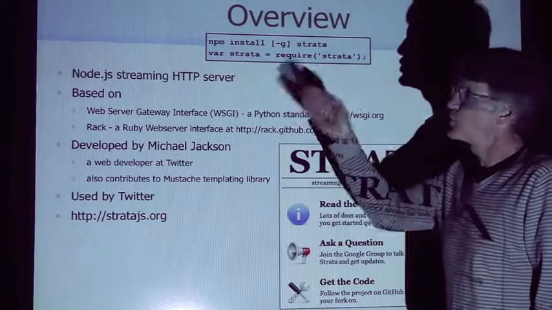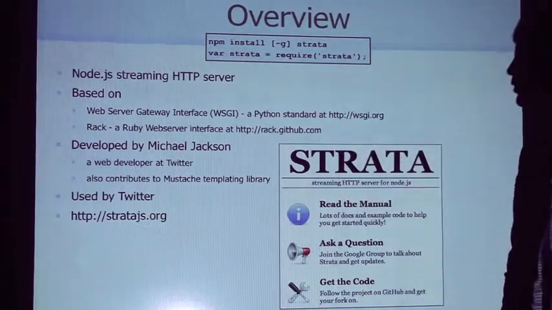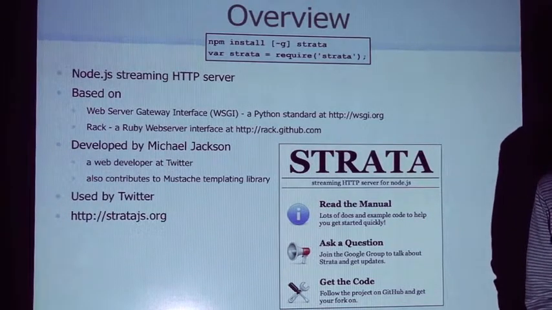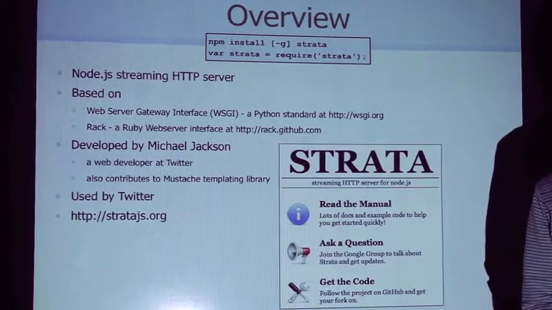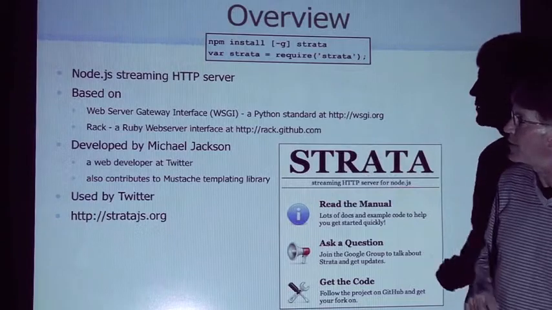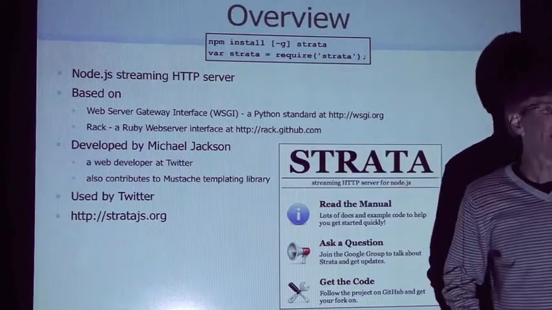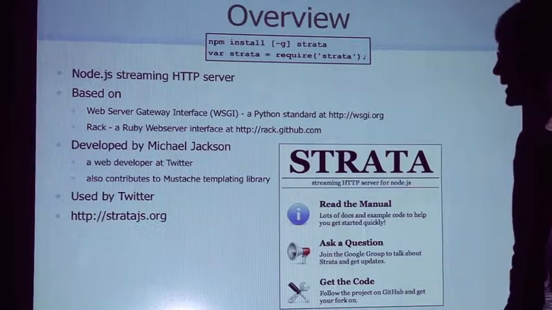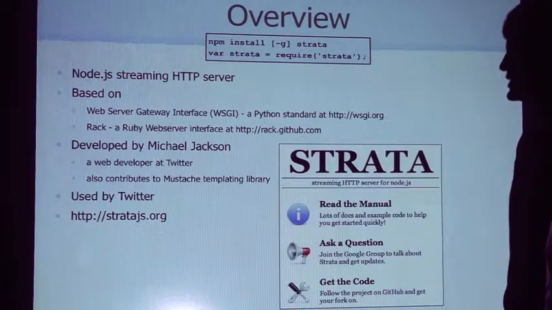Strata is a streaming server, and we'll be getting more into what that means later. But basically, you can serve up large amounts of data and not have to hold the whole thing in memory at once. And it's based on some other things that have come before it, a Python-based server and a Ruby one, written by Michael Jackson, not the pop star, but some other guy who works at Twitter. And he also contributes to the Mustache templating engine.